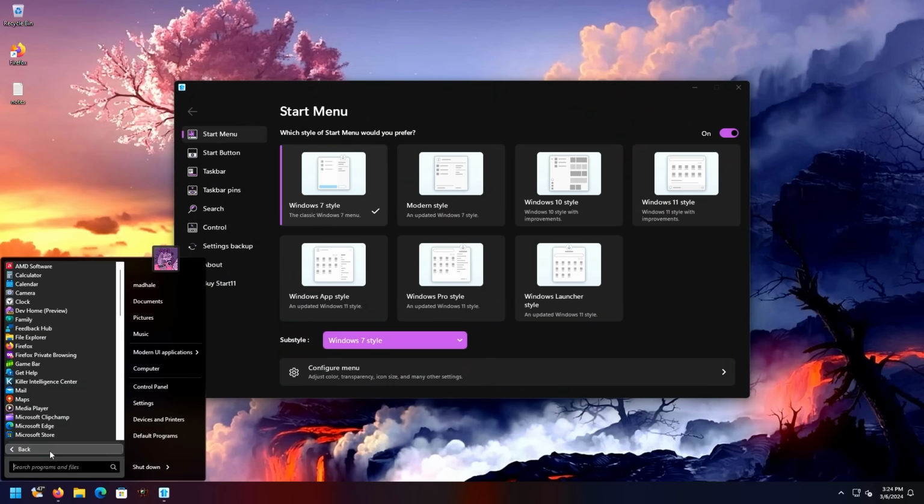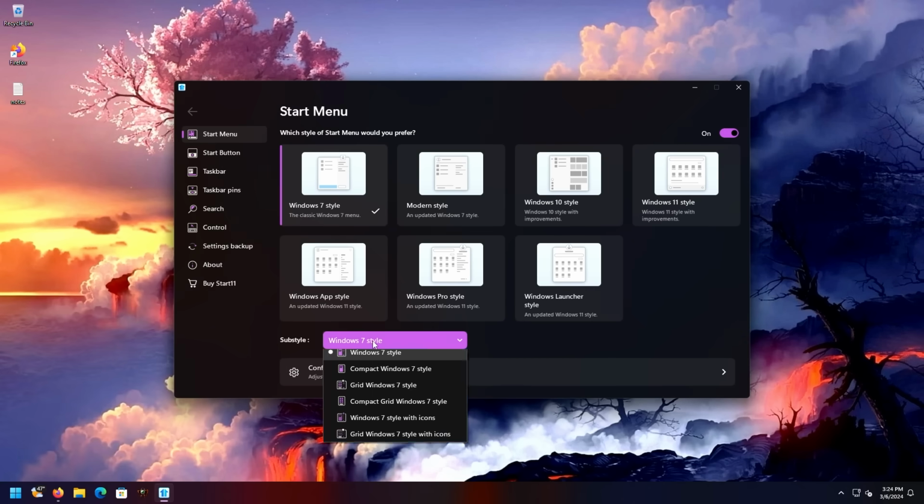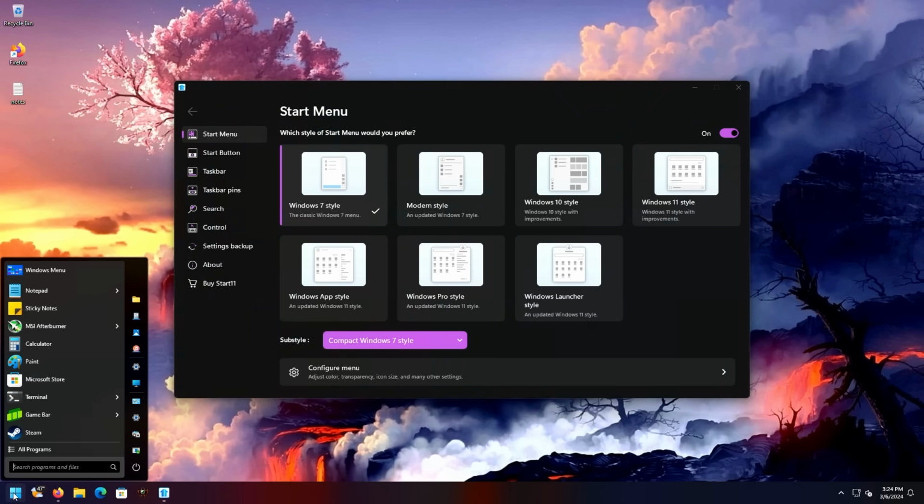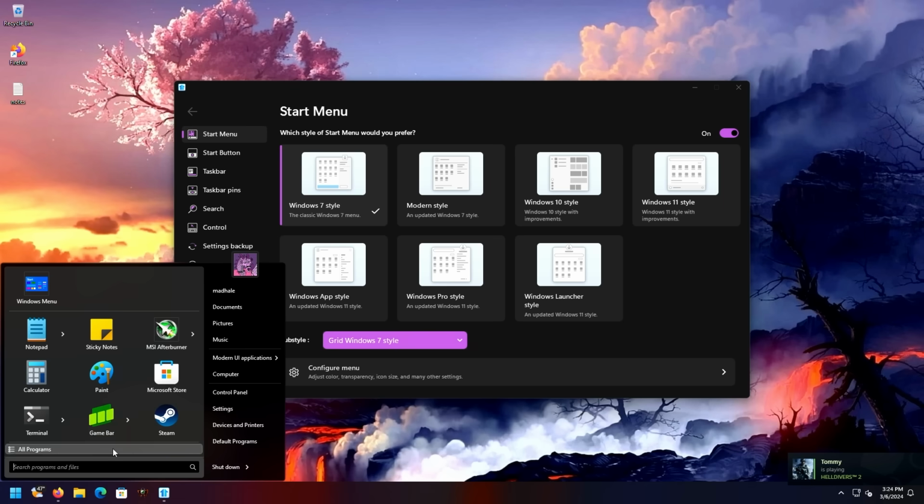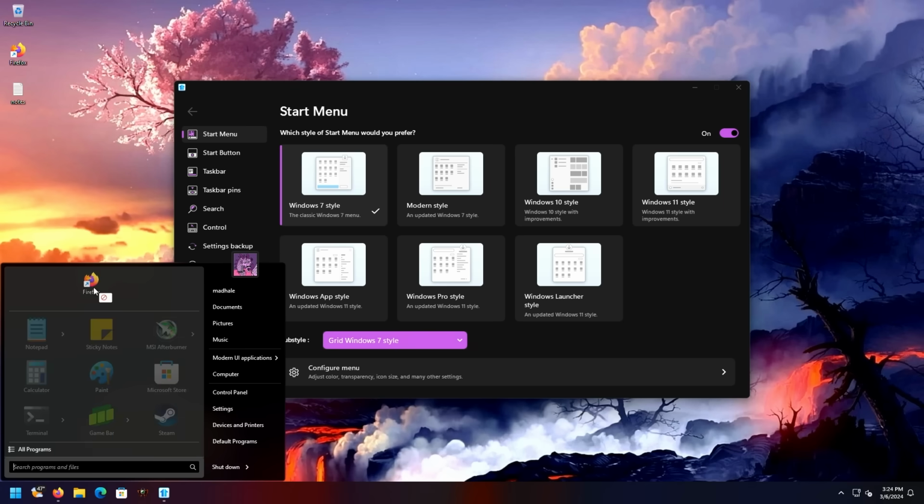And there we go, we got like the standard Windows 7, everything opens up in here, but the sub-style's compact Windows 7 style. So now we've got the little icons on the side instead. We've got our grid, which now turns the middle into a grid there. And you can just add stuff here if you wanted to add more shortcuts or whatever. These are your recent programs. Up here is gonna be your shortcuts. Let's see if we can drag and drop. There we go. So that's cool that you can drag and drop stuff up here.